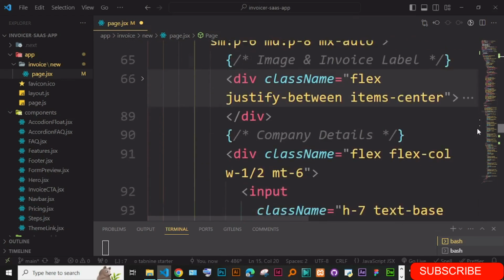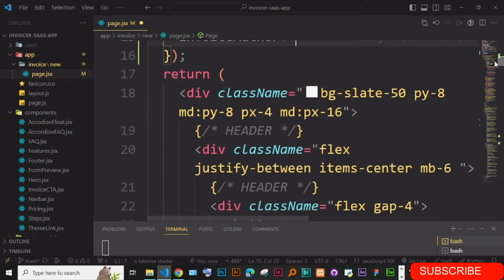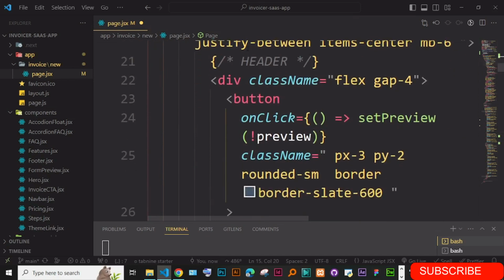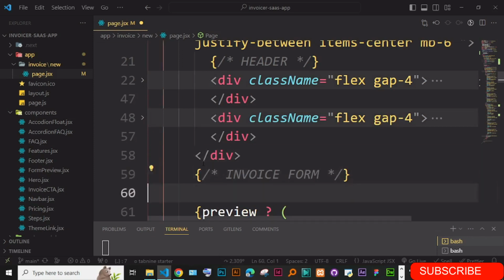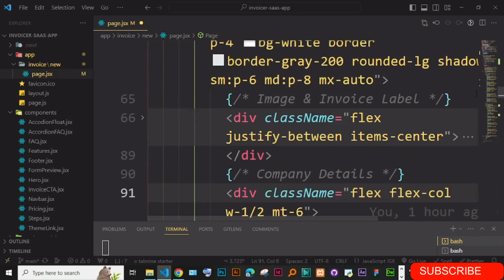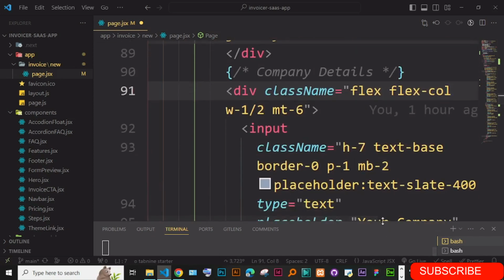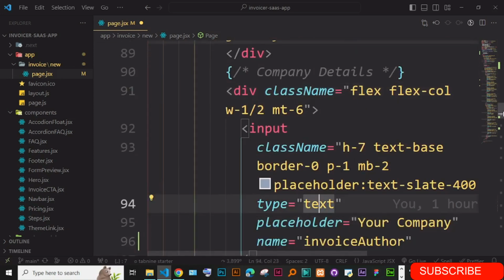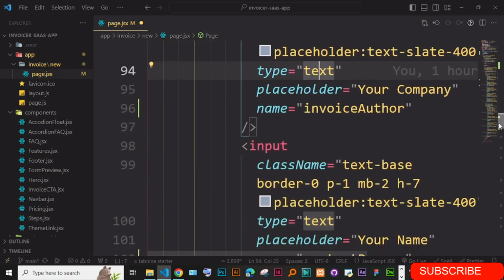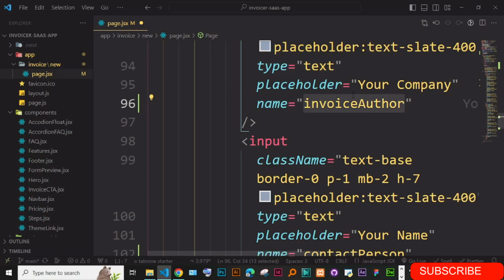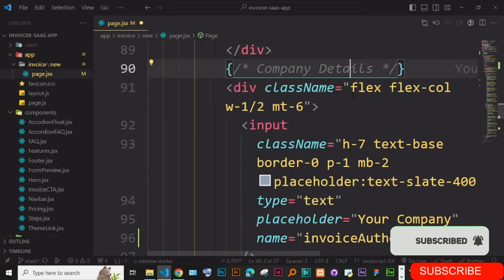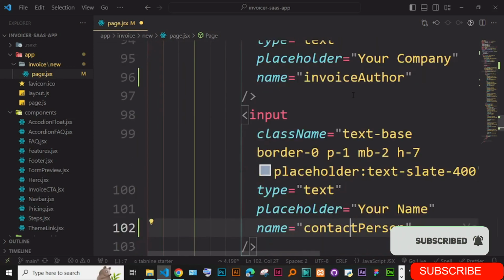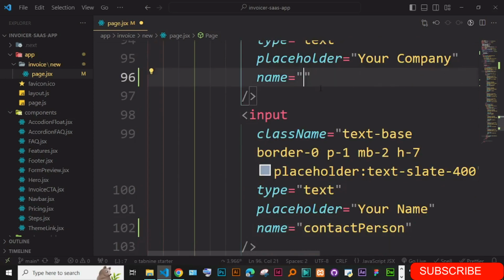So you just continue, move all these ones, and by the way, all these other parts I'm going to minimize them. Minimize this, minimize this. Okay, so that we have a bit less code to look at, and also I'm just going to drop this so that we have more space. So we have here invoice author. Then company details. This one is supposed to be this here, and then here we have company name.